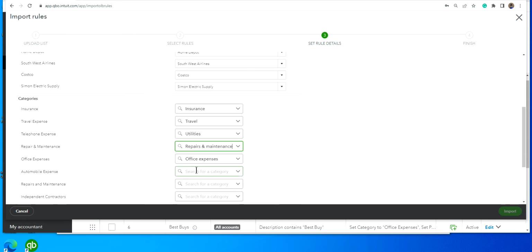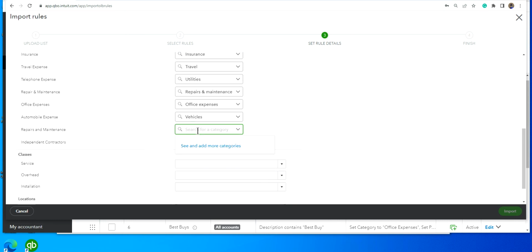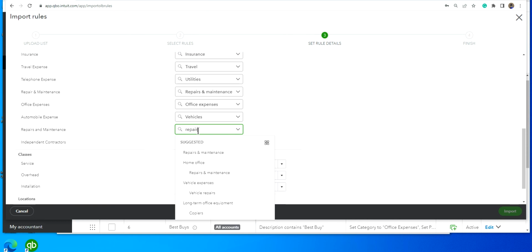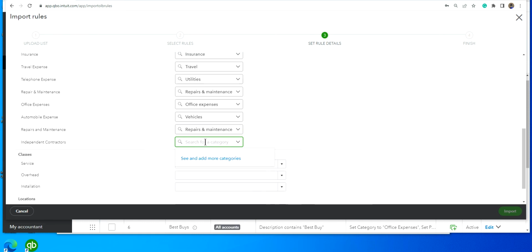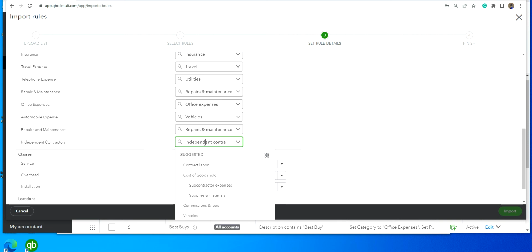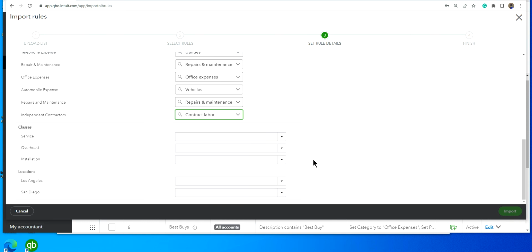Repairs. Repairs and maintenance, automobile, vehicles. Okay, I have another repairs and maintenance in here. And independent contractors, contract labor, let's say. Then you don't need the services because I'm not using classes on this one, but you can add it. Let's say whatever is in here, service, overhead, and installation.